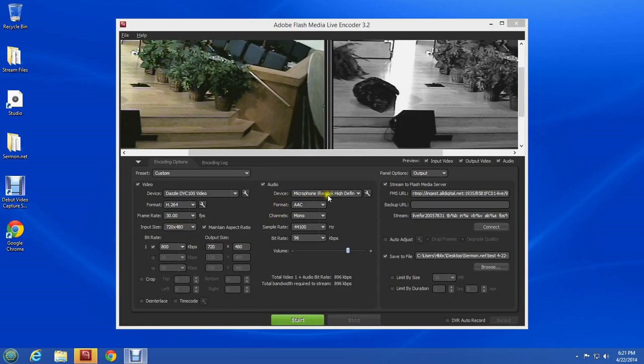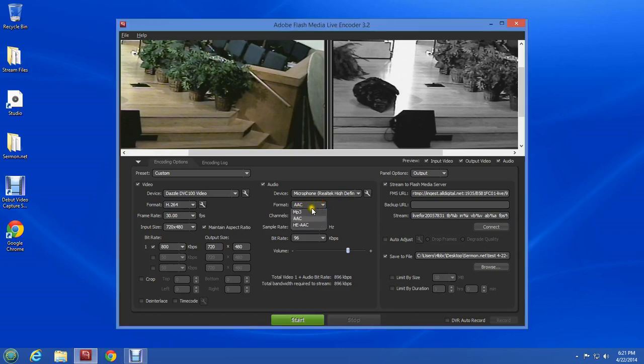Over here, our microphone is the microphone input on the computer tower. The format is AAC. We always want AAC. If you ever see MP3 or anything other than AAC, change it to AAC. AAC is what allows mobile devices such as tablets and phones to connect and see and hear the video and audio. Channel is mono. Sample rate is 44100, and the bit rate in kilobytes is 96.